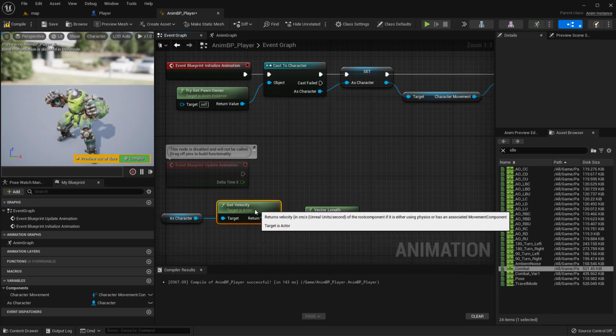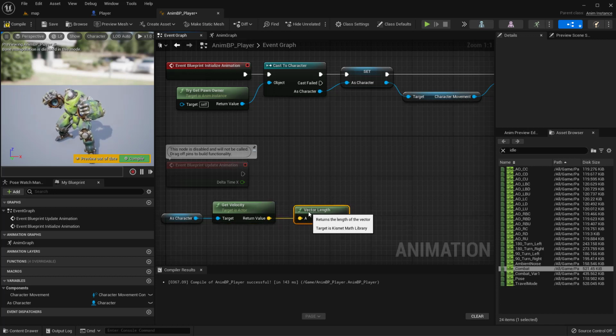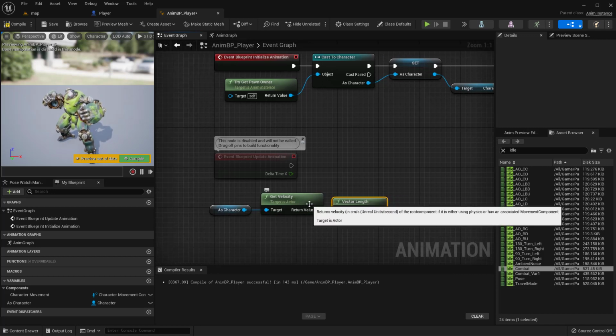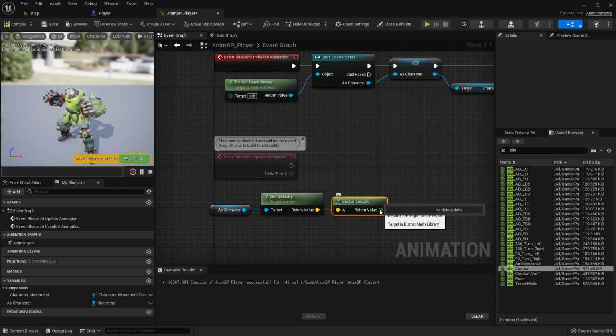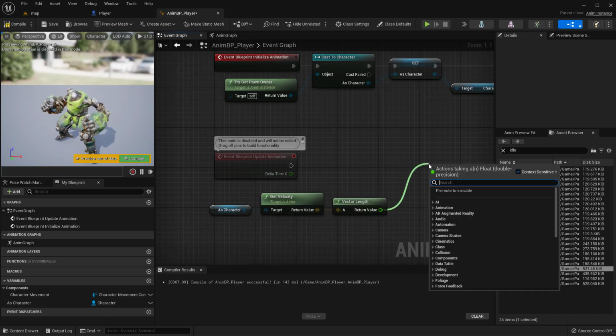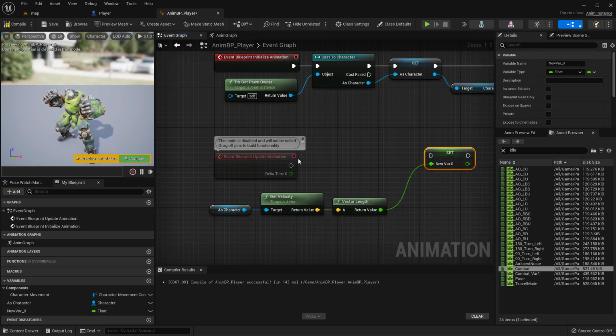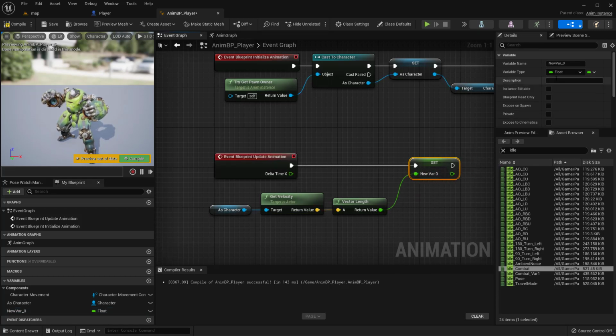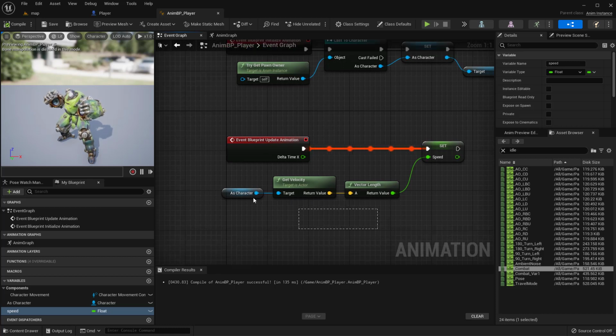The velocity is a three-dimensional vector, right? So it is the direction with the magnitude. The magnitude represents the actual speed of the character, and this is going to be the speed. We can actually promote that to a variable as well, so that our animation graph can reference it. I drag it over there, and let's also grab that variable name and rename it to speed. Okay, now we know the speed of the player.